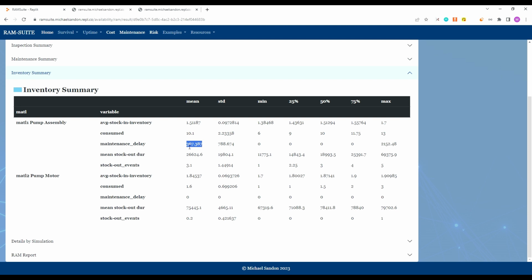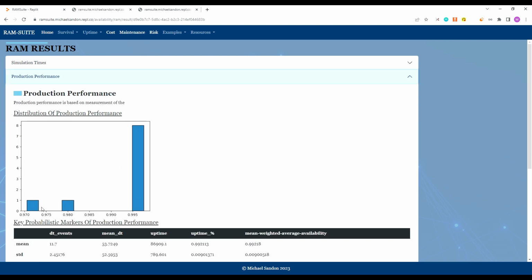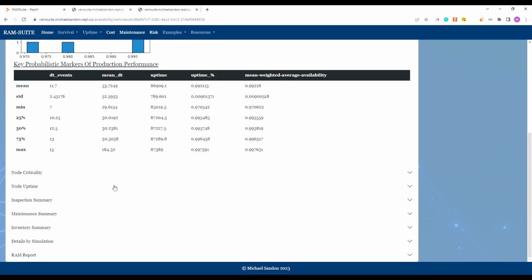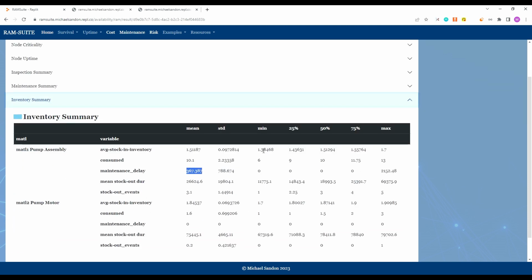So for all the times that maintenance delay did occur, that's the average maintenance delay. Maintenance delay may not have occurred many times, so maybe that's not the best representation of what's happening with the materials, but basically the stock out event's happening, it's causing maintenance delay. So if I really wanted to reduce the standard deviation or bring up the lower bound of this production performance, I'd be looking at my minimum stock levels for this pump assembly, and maybe increasing my minimum, so the reorder point, or increasing the max and increasing the initial stock held.